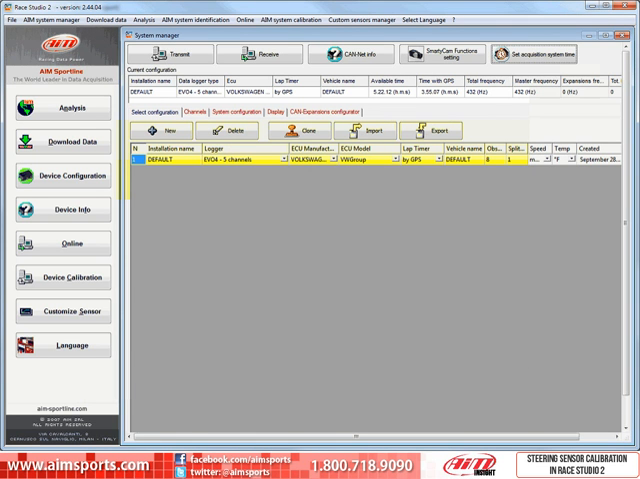Additional analog sensors like the steering sensor can provide very valuable information, but they do need to be calibrated correctly, and the Race Studio software allows this to be a very easy process.